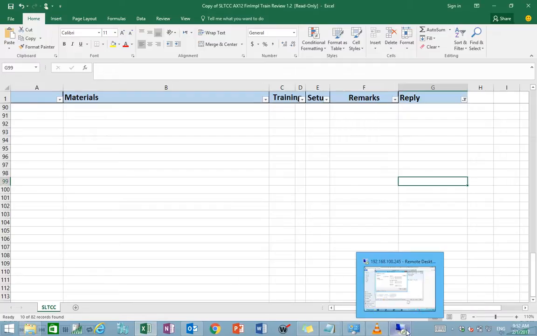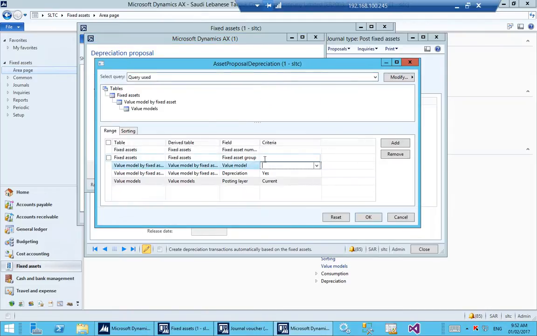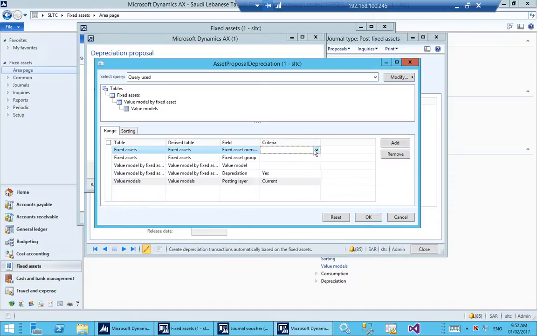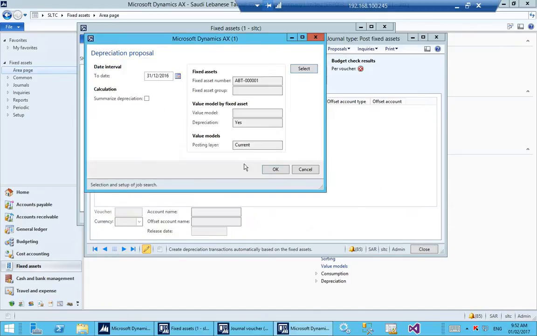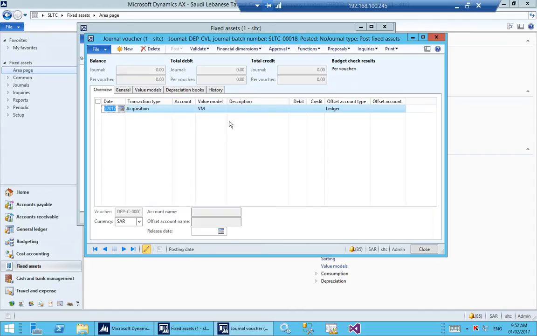So go again to depreciation proposal, add to date. You can select fixed asset number or fixed asset group from here. You can select whatever group you need, or you can select the fixed asset itself and then click OK. System will run depreciation until this period.